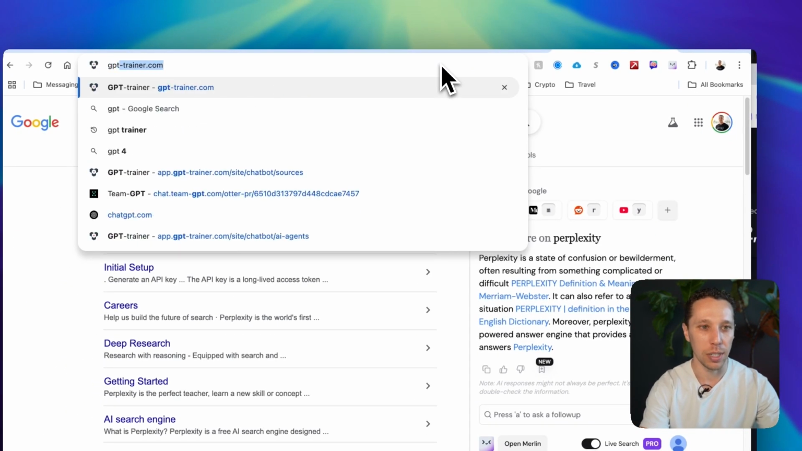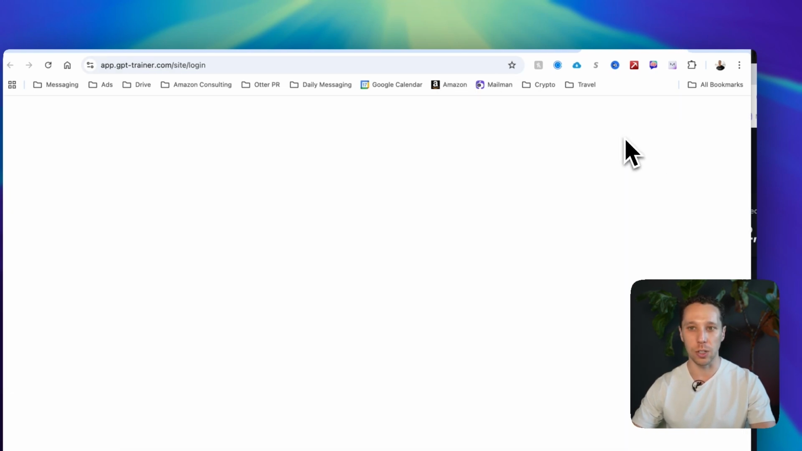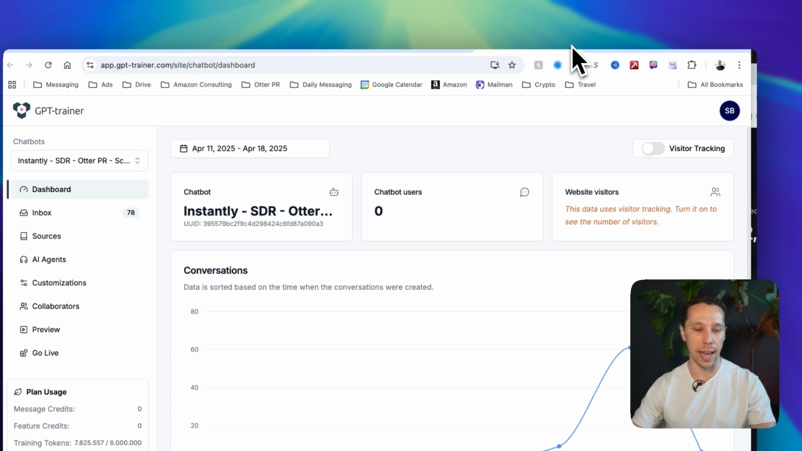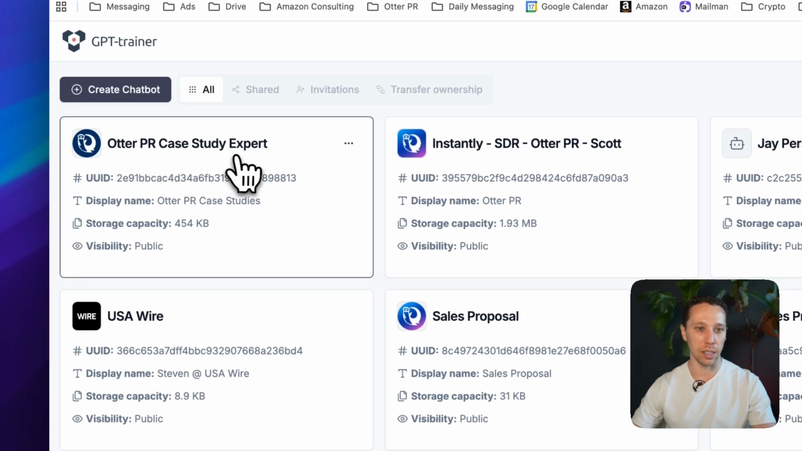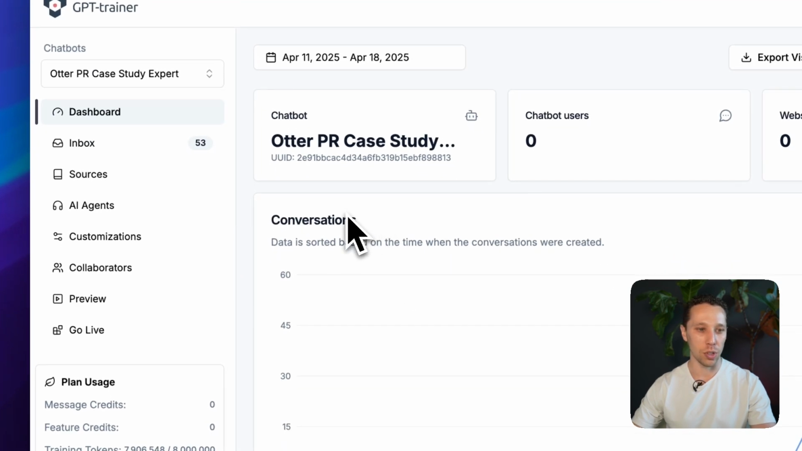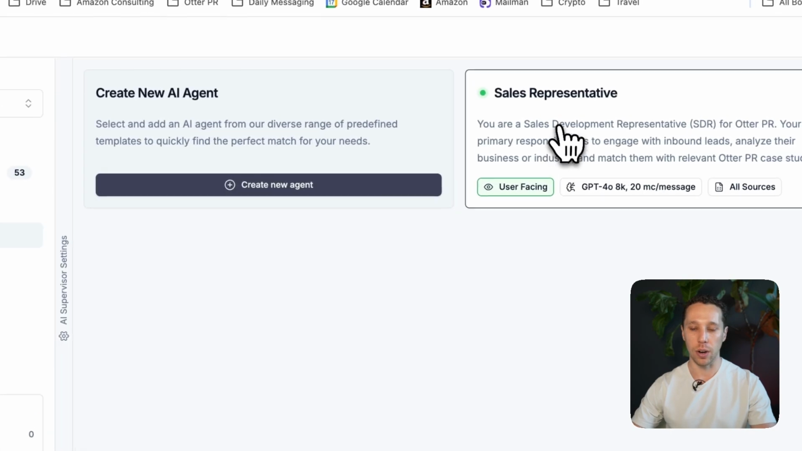GPT Trainer, this one I do have an affiliate link for. I have been very happy with GPT Trainer. It's pretty affordable. You don't have to use it. There are other ways to do this. Any chatbot basically will work. So here's the AutoPR case study example. You can see it's a newer one that we've just started using. And then in here, you'll come in and create your AI agent.